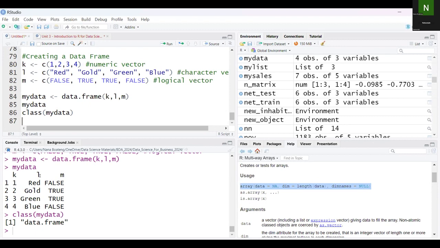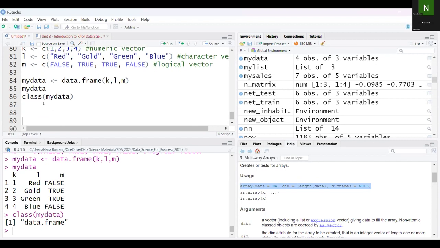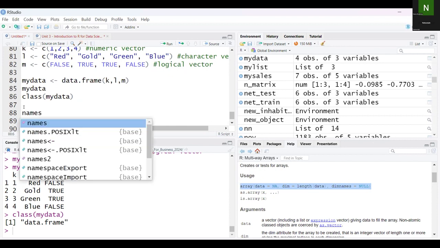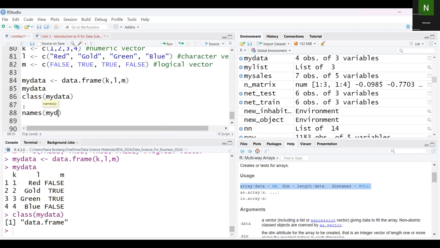So let's change the names of the columns so that we can have a more meaningful data set. We use the names function, names and then my data. With this function, we are telling R that we are changing the names. There are several ways to do this, but for now, let's use this.